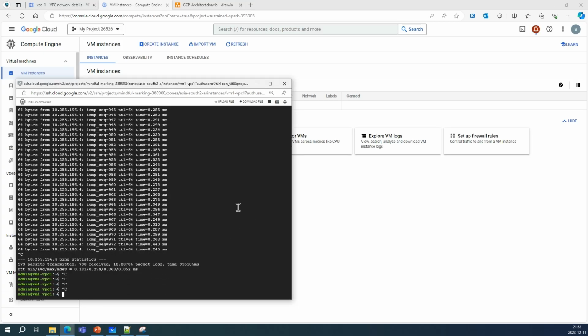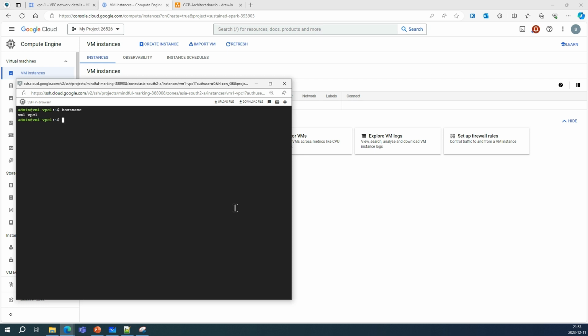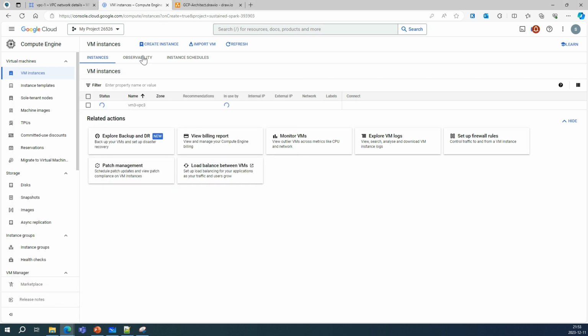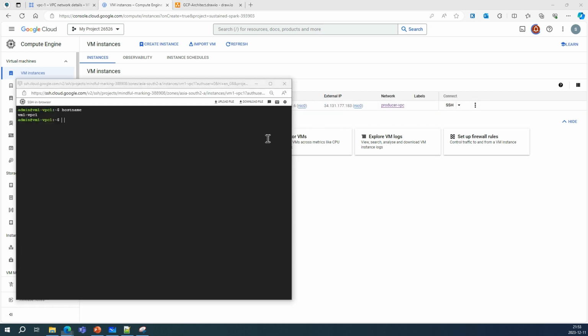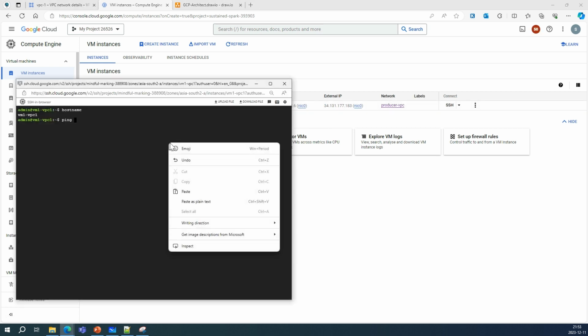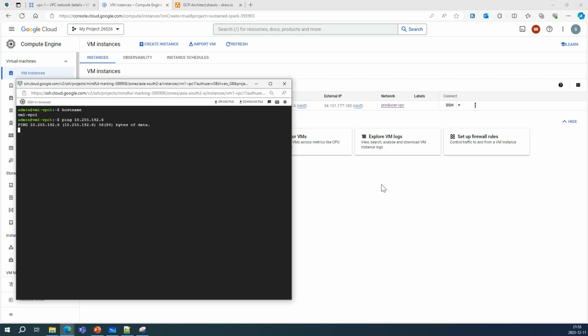Okay, now where is my VM1? This is my VM1, right? You can see with the host name. There's my VM1. Try to hit this one. Do you think I can ping this? What do you think? No, right? Because the firewall rule is not there.